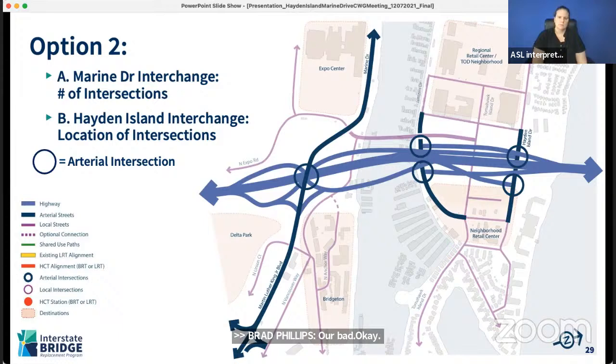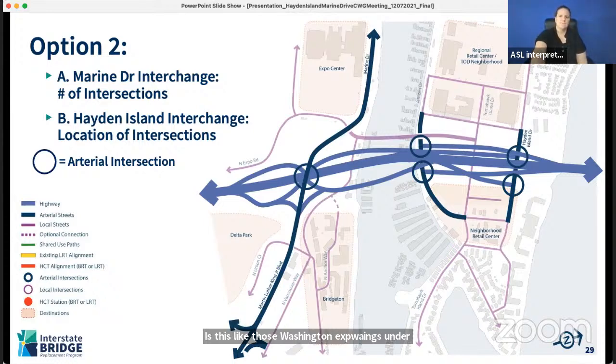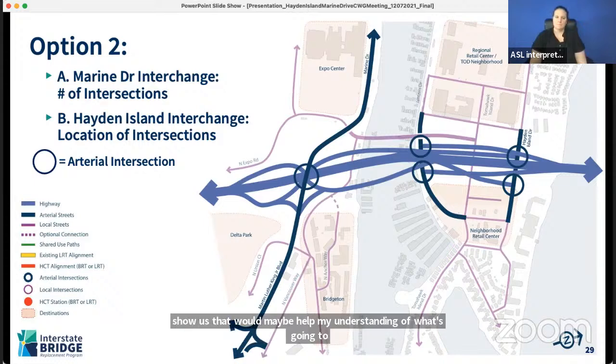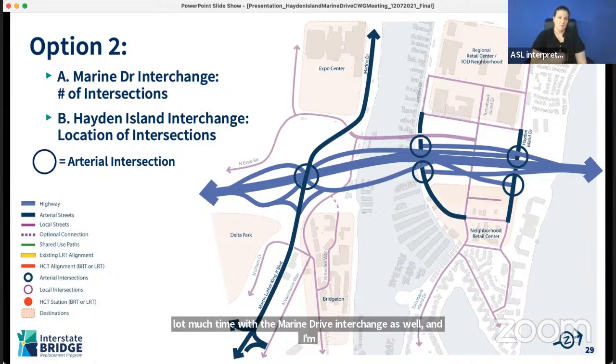Tom O'Connor. Yeah. Well, Corky, at least you're still growing hairs, so good for you. So I'm a Hayden Islander, but I'm really struggling with the graphic, this one intersection Marine Drive. This may be because it's all the same color. I'm trying to figure out what's a flyover, what's coming under. Is this kind of like some of those Washington interchanges, under SR 14 or Interstate 5? I can visualize what you have on Hayden Island in both options very easily, but is there a better or more detailed or larger graphic of the Marine Drive interchange to show us that would maybe help my understanding of what's going to be happening there? Because Hayden Islanders spend a lot of time with Marine Drive interchange as well, and I'm not getting it by this graphic.